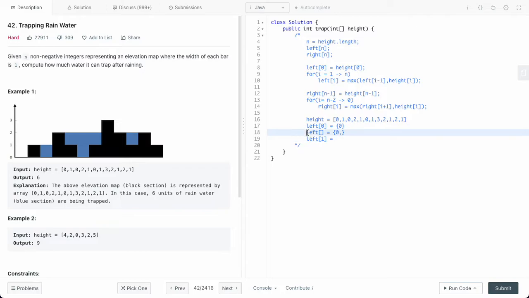I'm just going to cut and paste it here. According to our loop, at left 1 we store the maximum between left i minus 1 and height i. Left i minus 1 is left 0, because i is 1 and 1 minus 1 is 0, so left 0 is 0. So the maximum between 0 and height 1, which is 1, is going to store 1 here. So at left 1 it is going to be 1.